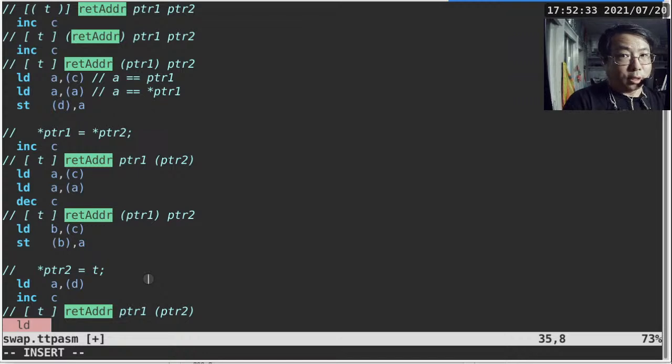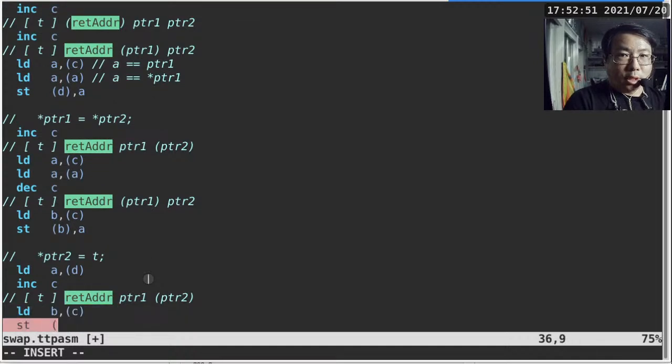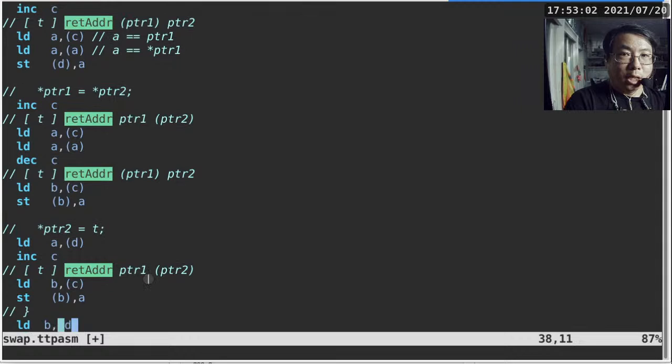Okay, so now we have to do a LD. Cannot use register A anymore because it's being used for the value on the right hand side. So I'm going to use register B. So register B is now the value of PTR2, which is a pointer to where I want to store the value. So I need a ST instruction now. So store to whatever register B is pointing to, and the value that I want to store over there is in register A, which is representing the value of the right hand side. So that should do it, right?